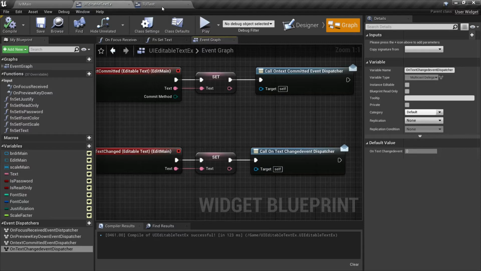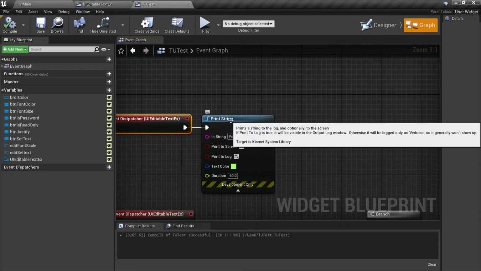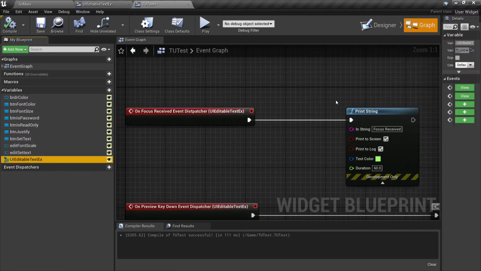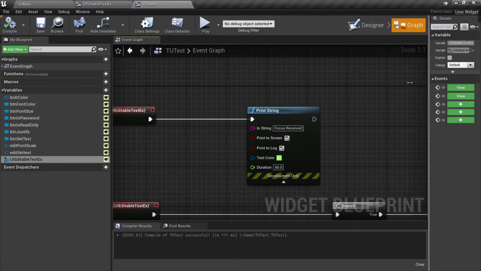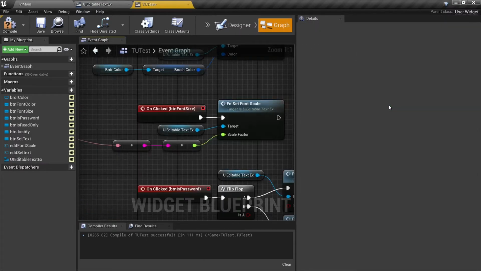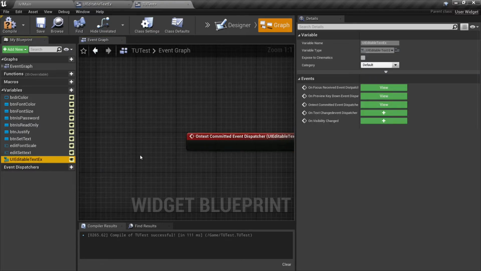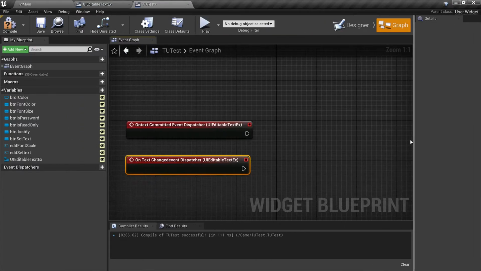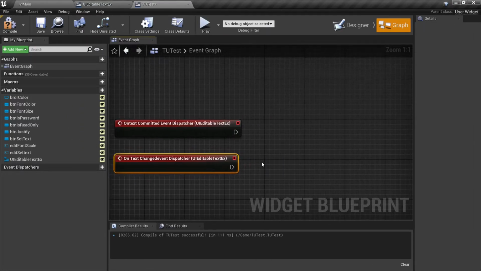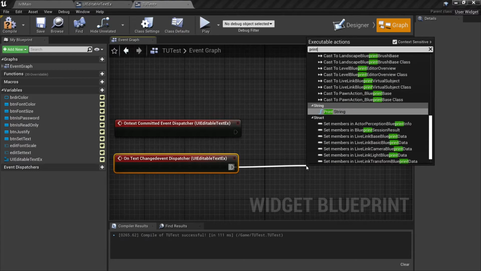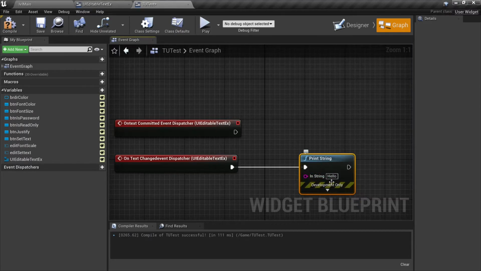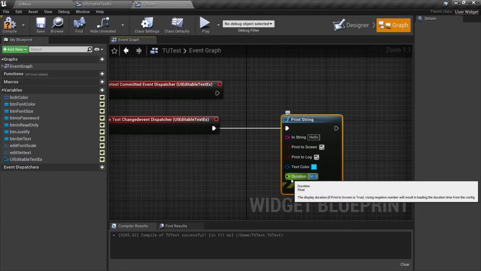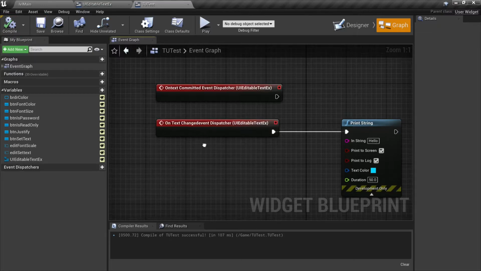So that's fine. Then you can go into UI test and click on the user widget object, and then you have two new event dispatchers, on text committed and on text changed. And so whenever you type into the edit box, we could just do a print string for the value of the text that you're entering.